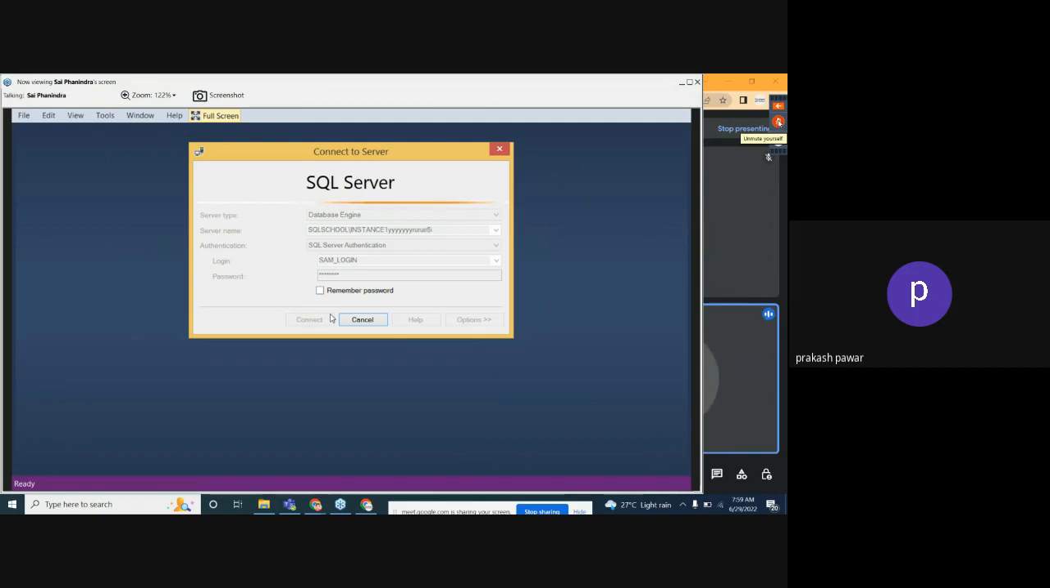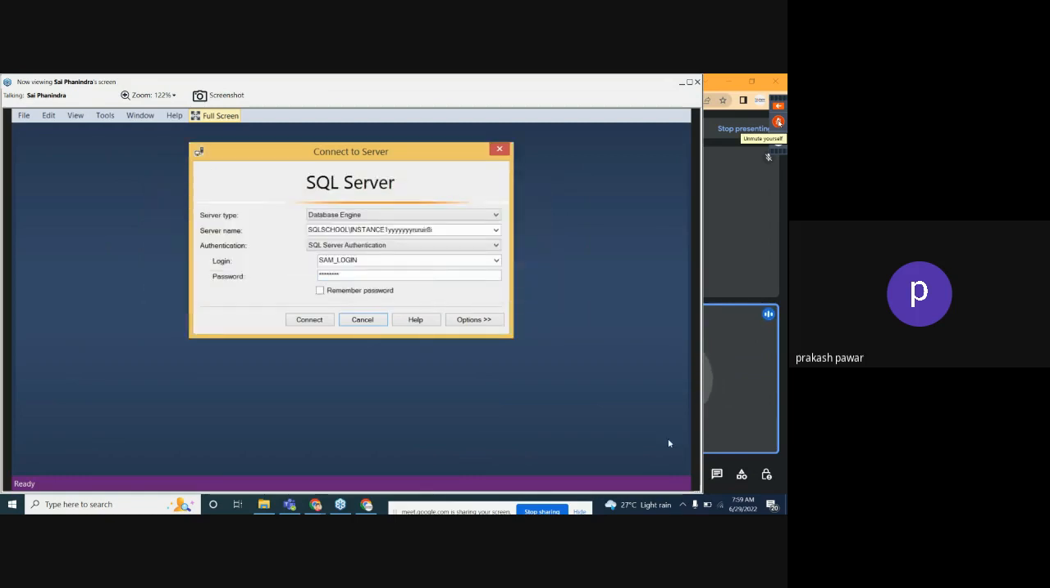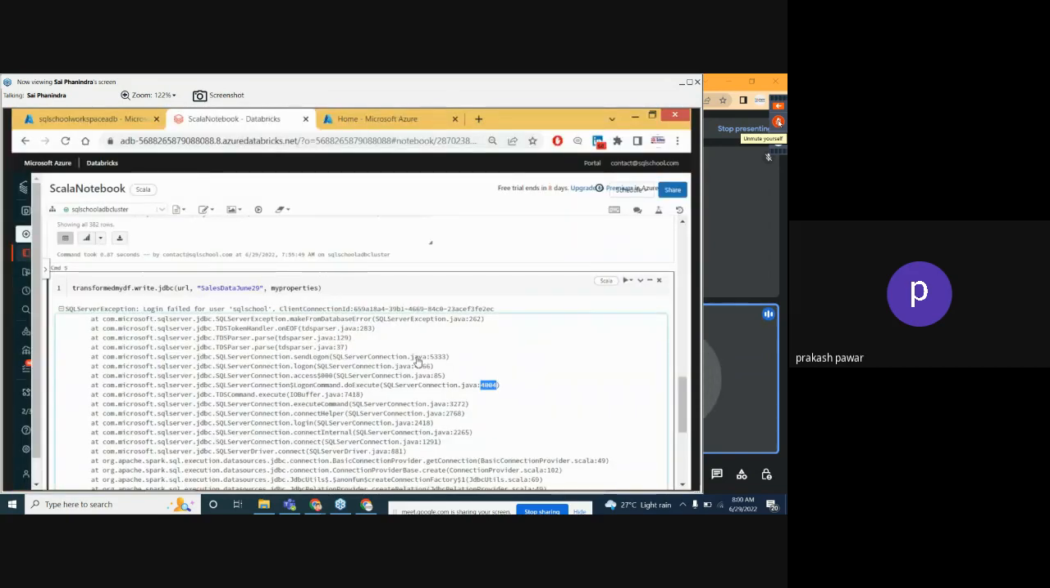Let's wait for the error I was talking about. This one, friend, network related error or instance specific error it is. One at the connection level, the other at the login level, right? 18456. Same way, in our Spark environment also, we need to remember the 4066 login failed error, logon error. And there is something called do execute connection. This is the 4004 error. Learn it by heart.